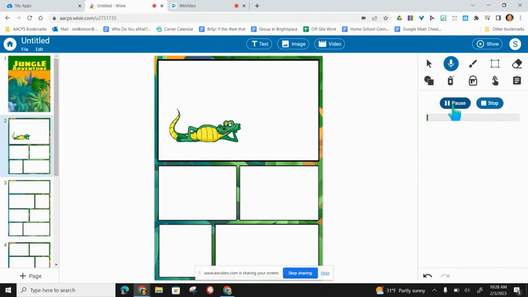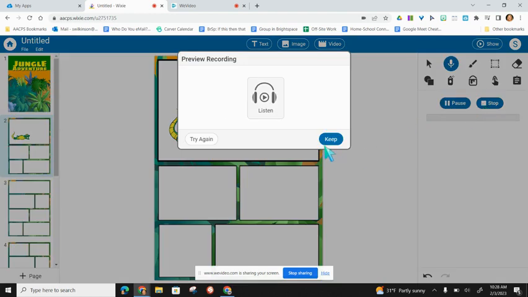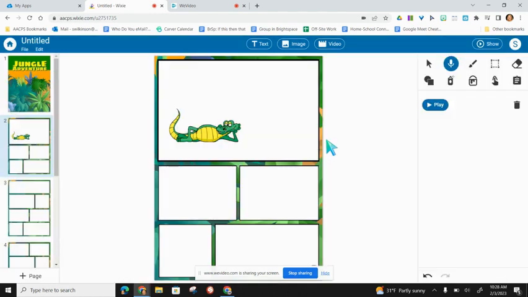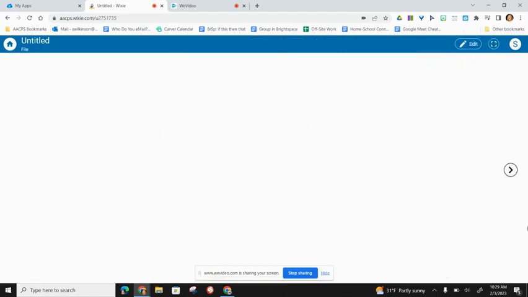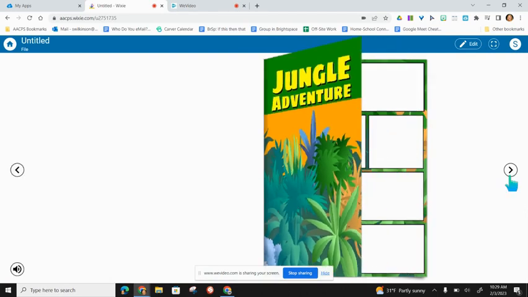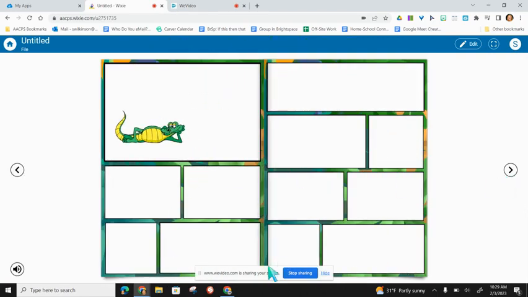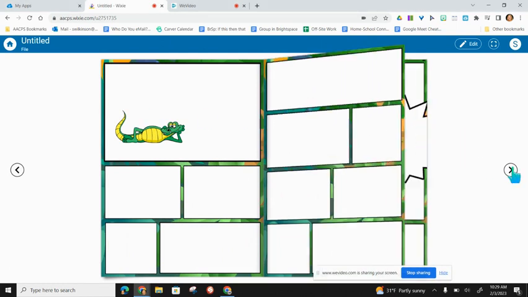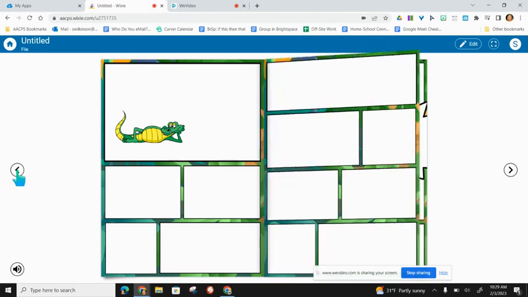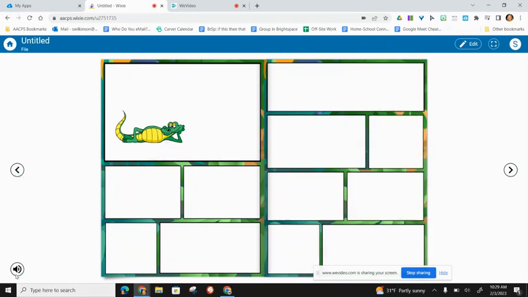So here I am talking. When I'm finished, I'm going to stop that recording. I can listen to it or decide to keep it. If I do decide to keep it, you see it comes up as a play button on the page. When I'm flipping through the book, I also see that there's the audio button on each page so that I can click it and I can hear the story in its entirety. A really great keepsake for students to record their work throughout the year.